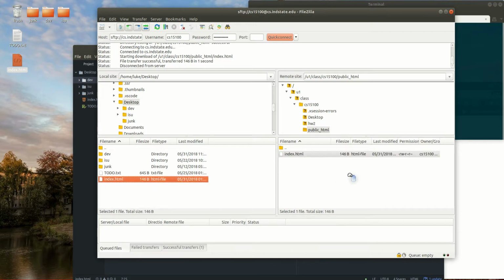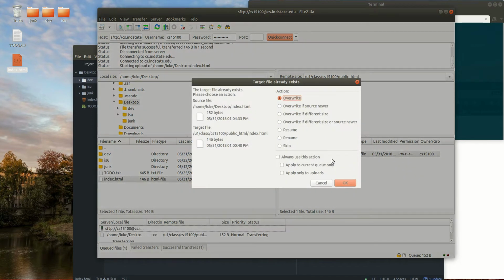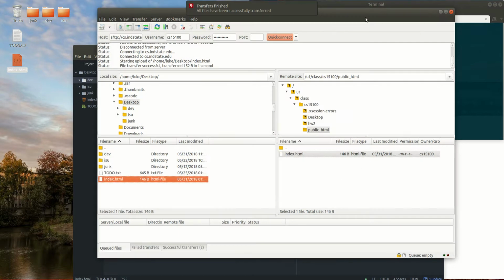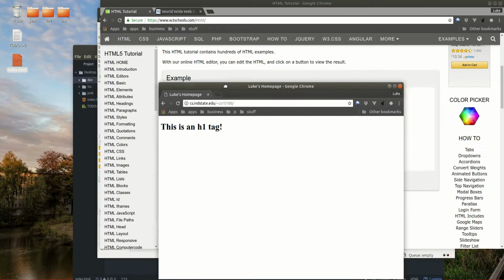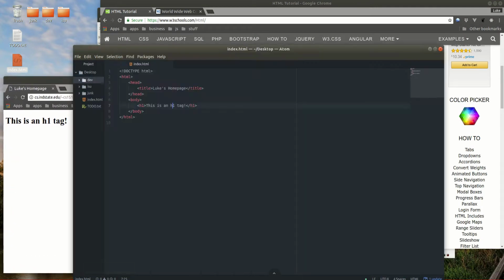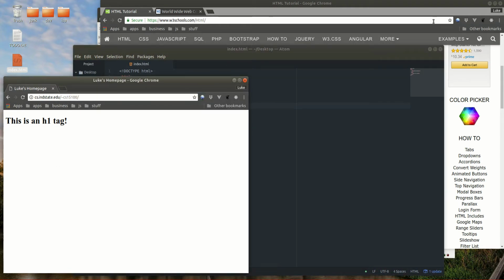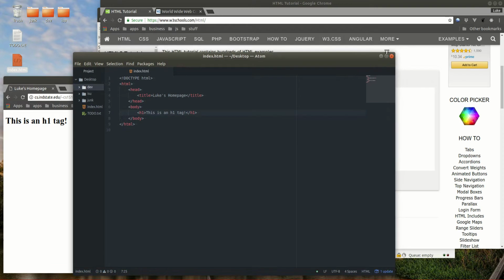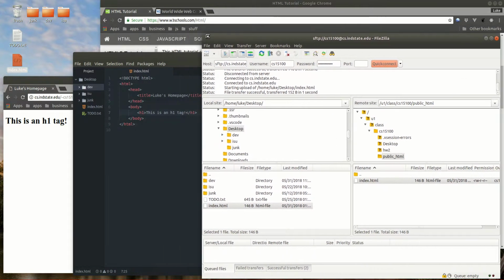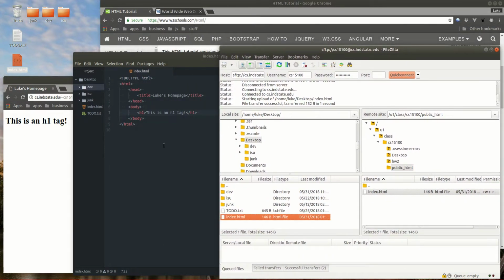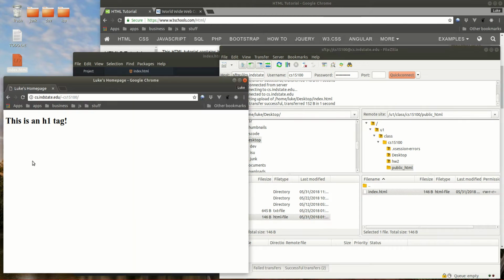Now I can move this file back over. I'm going to overwrite, and now when I go back to Chrome, if I refresh, this is an H1 tag. Okay, so this is basically how you can use Atom on your local machine and edit stuff and send it back to the CS server. Okay, so you'll be doing this a lot. Anytime you make a change to your file, you move it over to the CS server side of FileZilla, overwrite the file, and refresh the page, and it'll show up in here.